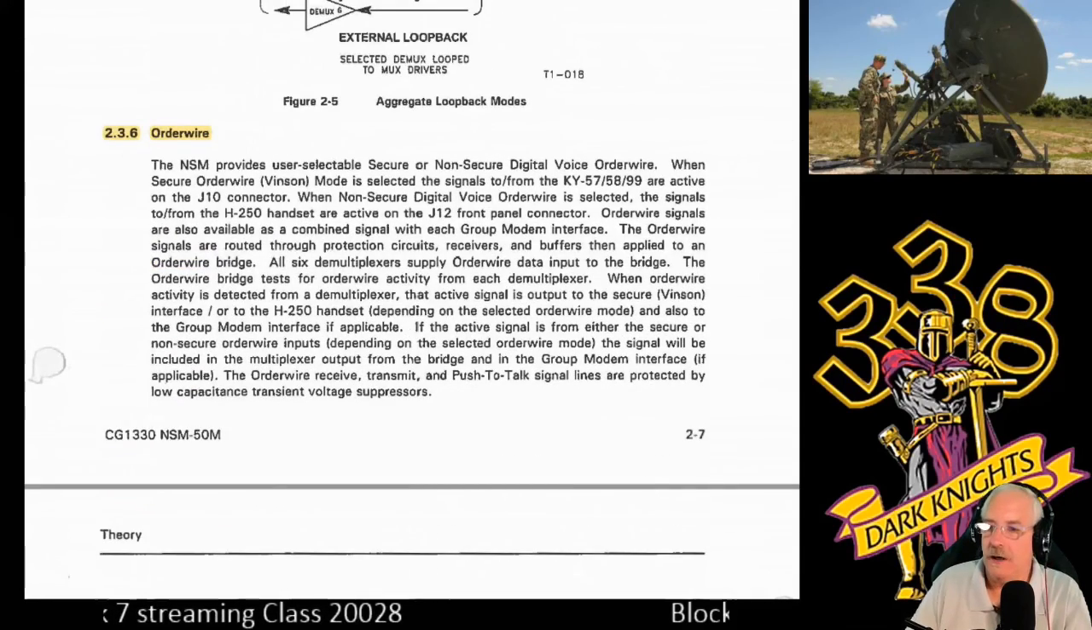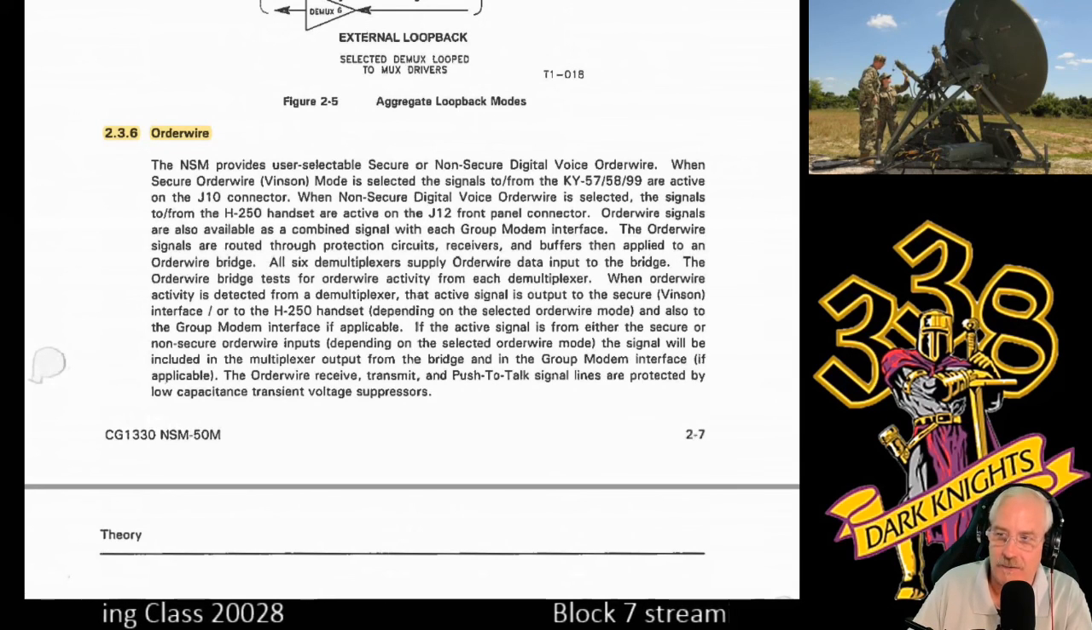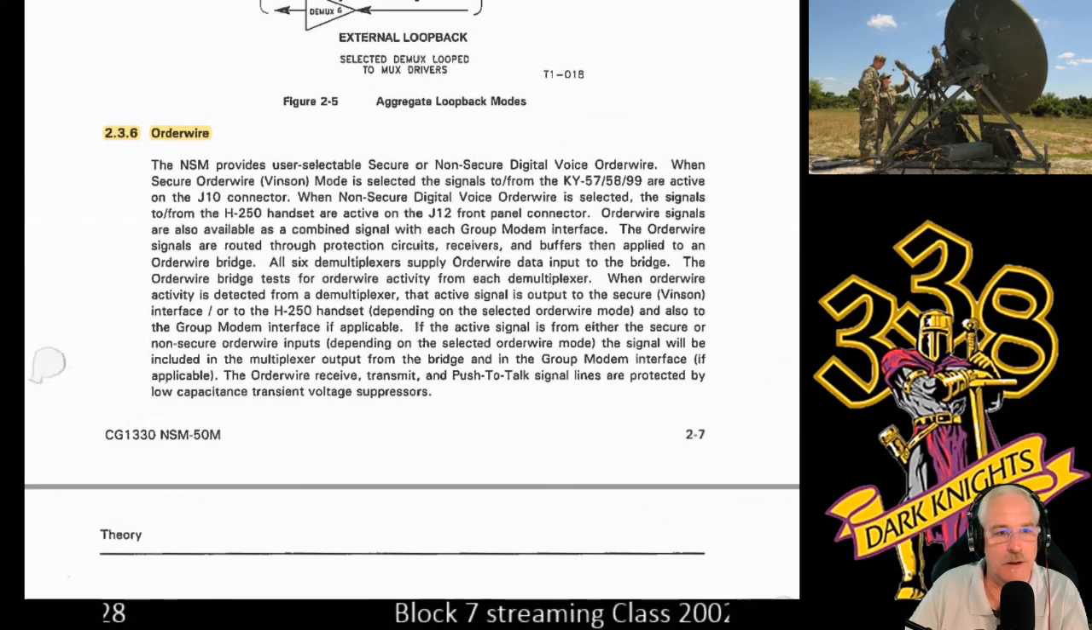Order wire. You're going to hear that a lot when we get to the TISR. Order wire meaning it is an auxiliary channel that maintenance gets to use and does not affect the mission traffic, which is where everything's being multiplexed.